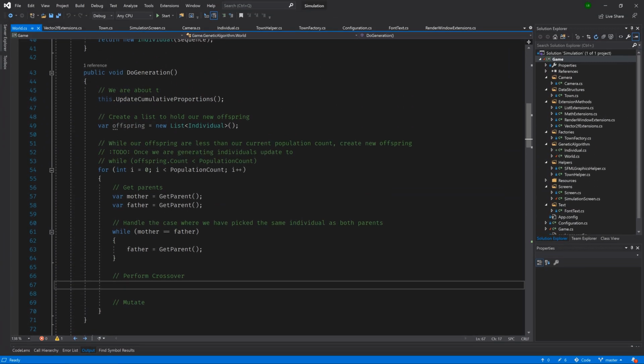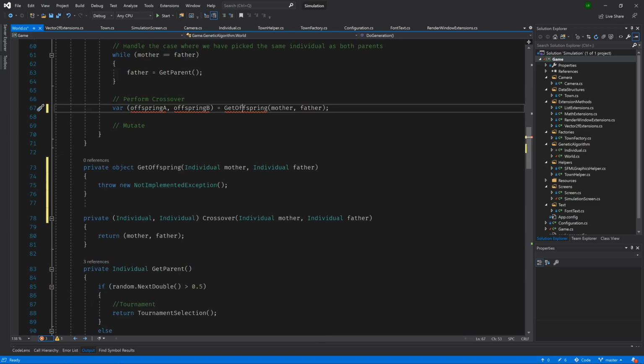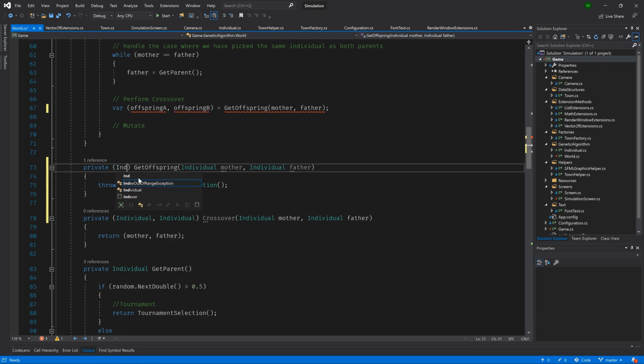So jumping to the do generation loop, we are going to write var offspring A, offspring B, is equal to get offspring, and we will pass the mother and father. Visual Studio will then very kindly offer to create us a method with this signature, to which I will oblige. But as there wasn't enough information for Visual Studio to determine the return type, we will need to update both of those to individual. Then we will just update father and mother to be individual A and individual B. You'll see why in a second.